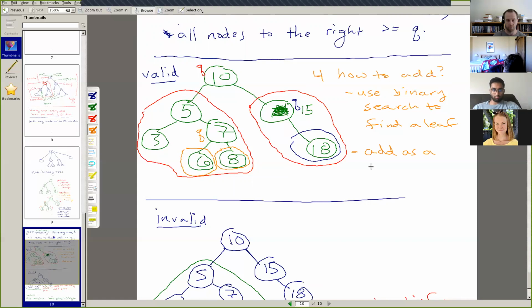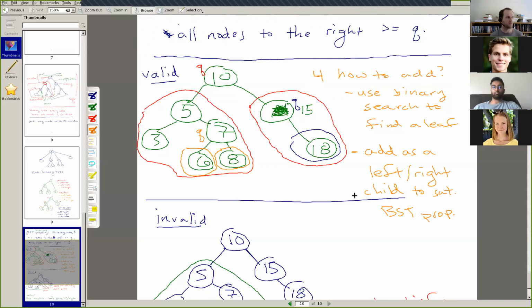Add as a left or right child to satisfy the BST property. So maybe one of the things to start thinking about as we're talking about these data structures and the different operations that you can do on them is the complexity of each operation and which operations are the simplest ones. Those are the ones that you probably want to implement first, and which ones are a little bit more complicated.